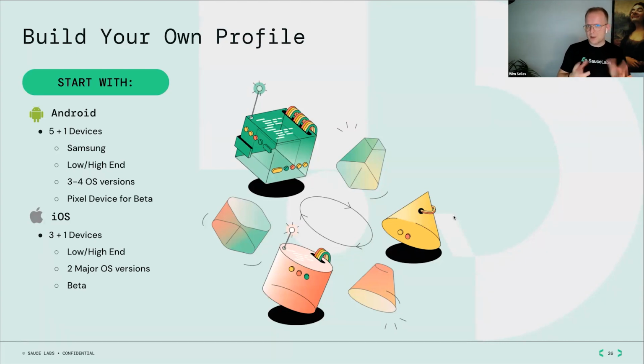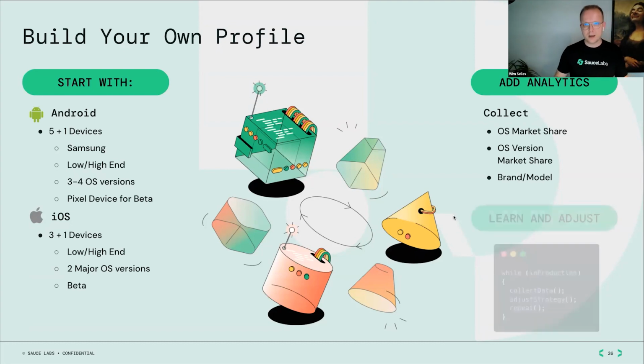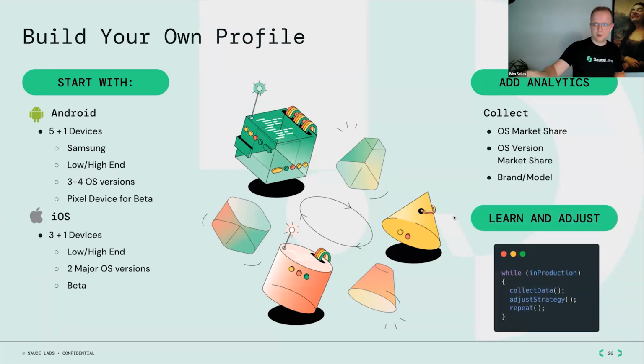This is something you need to think about, kind of a business risk, whether you want to address this or not. But looking at iPads, this might be a risk that you can take. And this is something that we will cover in the next step: if you add analytics to your application, you're able to collect that market share, and also the version, brand and model. If you then figure out that you are missing an iPad, then just learn and adjust while you're in production, collect your data, adjust your strategy and repeat. Do this all the time.